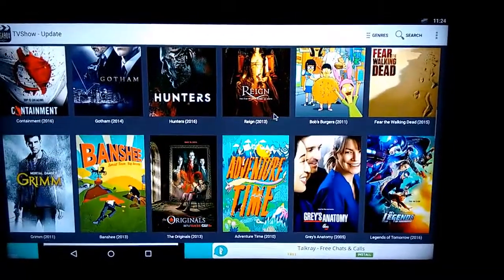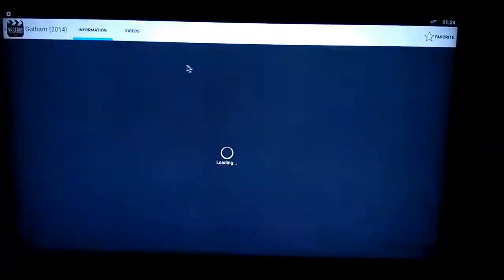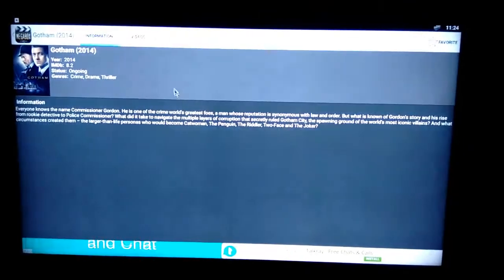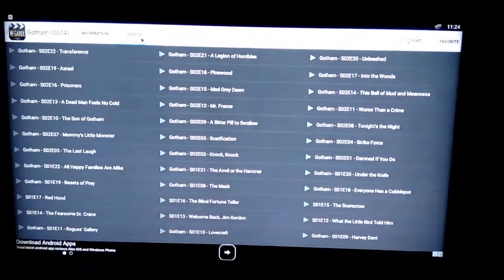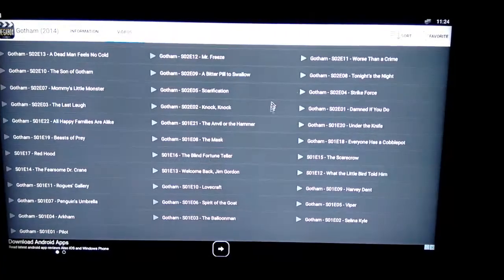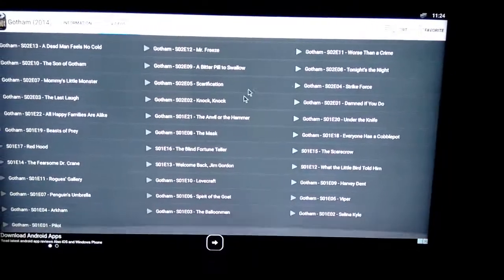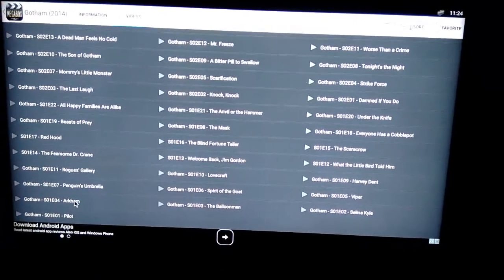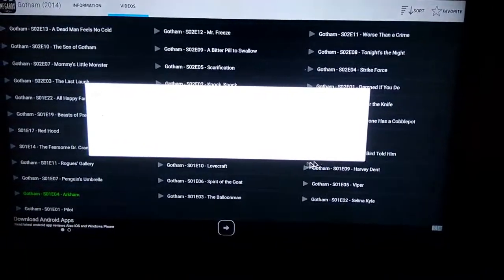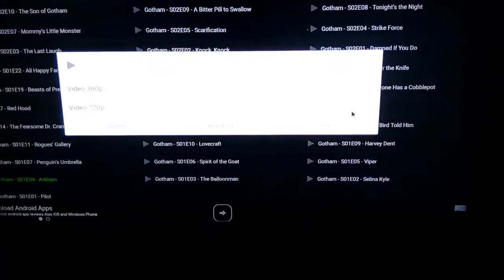And if you were to select, say, Gotham for instance, and you select videos, it has all the different episodes from season 1 right up to whatever season it is. So you could basically go back in time and watch whatever episode you want to watch. Alright, let's try this. I'm gonna select 720p again. Right, and the good thing about this app, as I said, is no buffering whatsoever. Right, so I'm just gonna exit that.